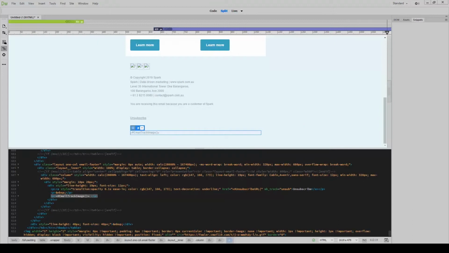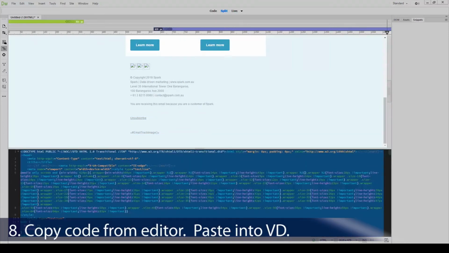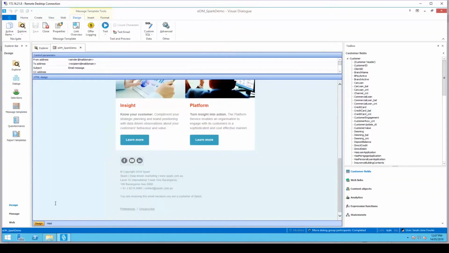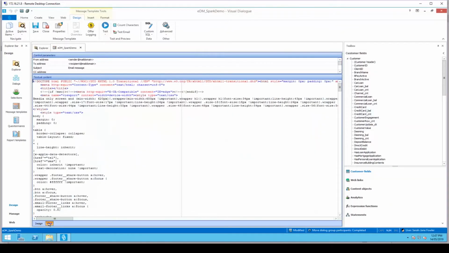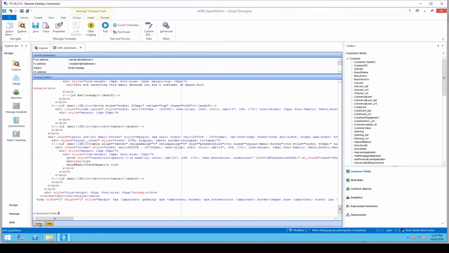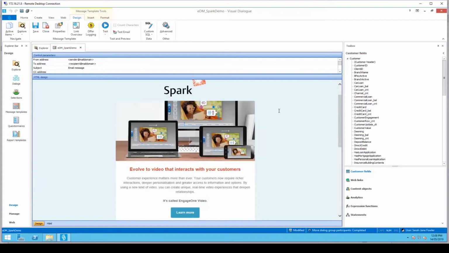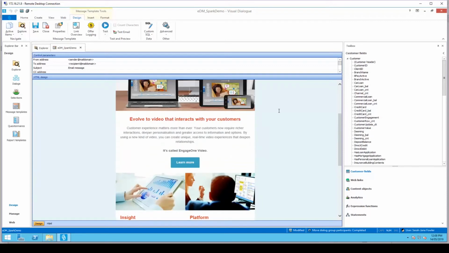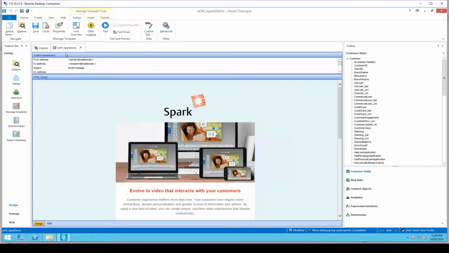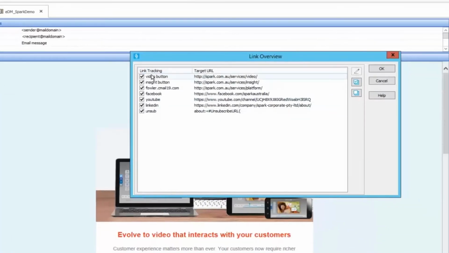Now that's done. Now let's take our fresh code and put it back into Visual Dialogue for the last time. Control A, Control C, into HTML view, Control A, Control V, back into design. And voila, we have our eDM here, all images working. Let's check the link overview tab or the button again. So link overview, and you can see that all those links now have nicer names.